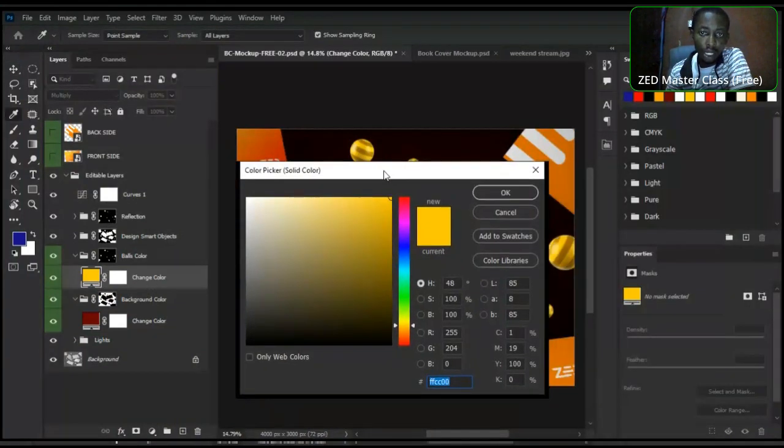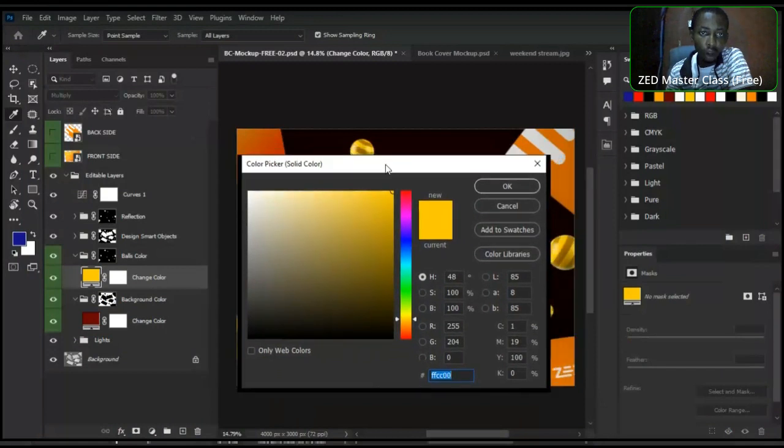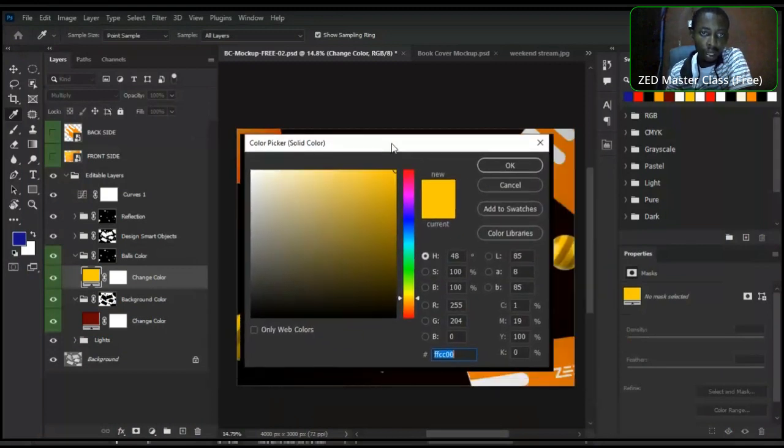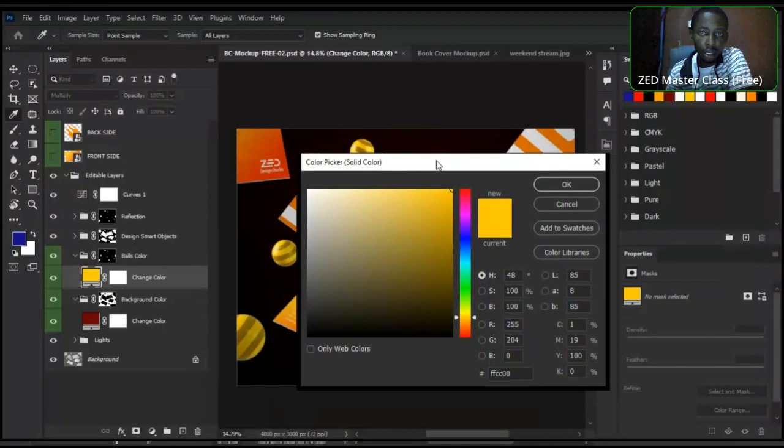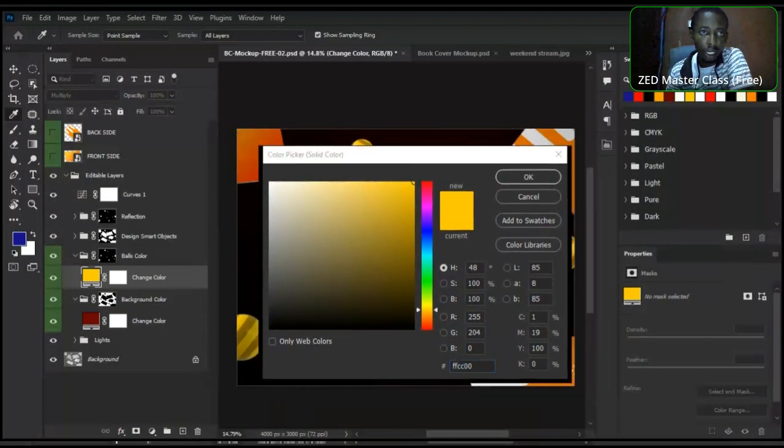I hope you can see this dialog box. Please, if you can see the dialog box, color picker, solid color dialog box, just say I can see it. Anything at all, just say it. I can see it. Please. Yes, I can see it. All right. Thank you very much.